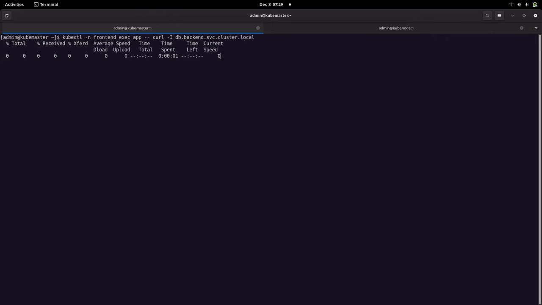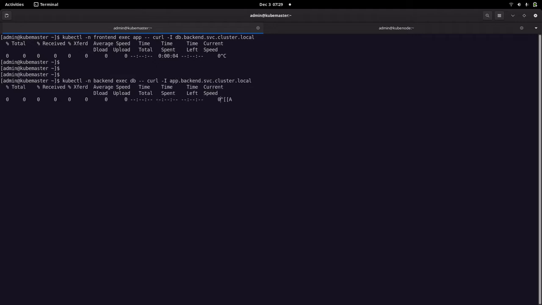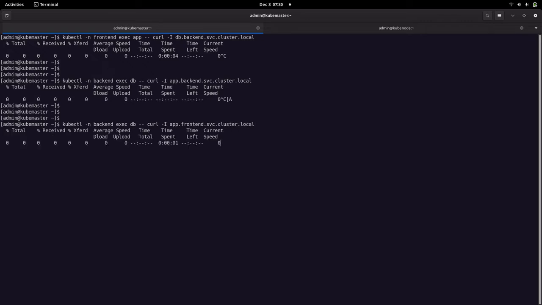You see it is restricted, we are not able to get the Nginx page anymore. Similarly, if you go and try to do it from the backend pod in the namespace backend, if we go into the backend pod and try to access the frontend pod in the frontend namespace, we are not able to access the Nginx page anymore.